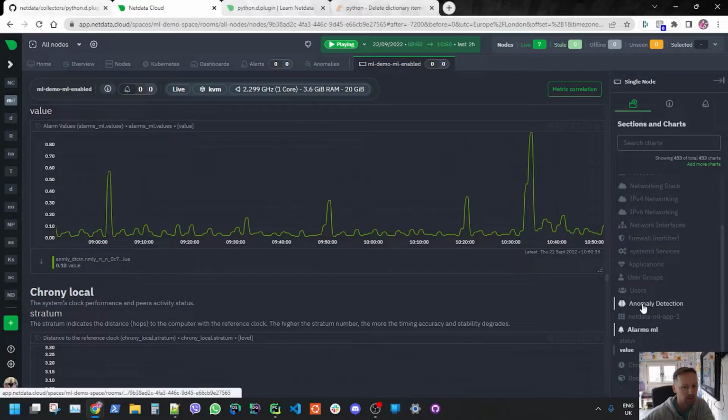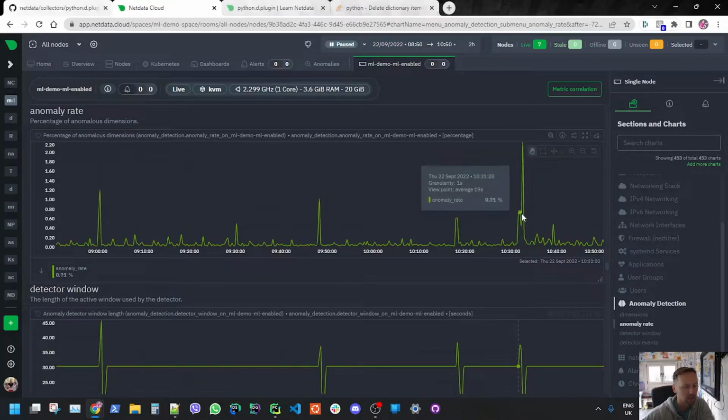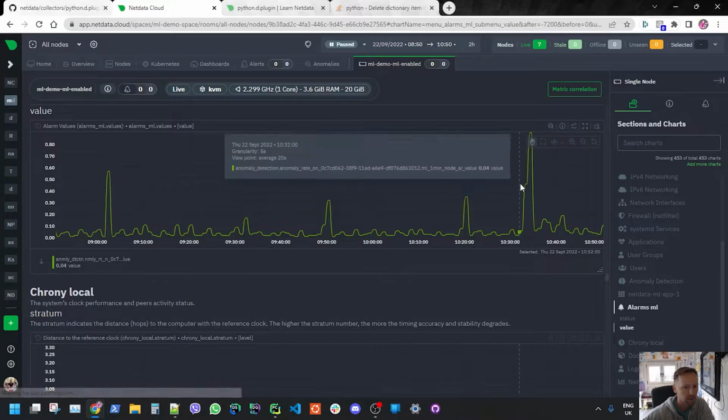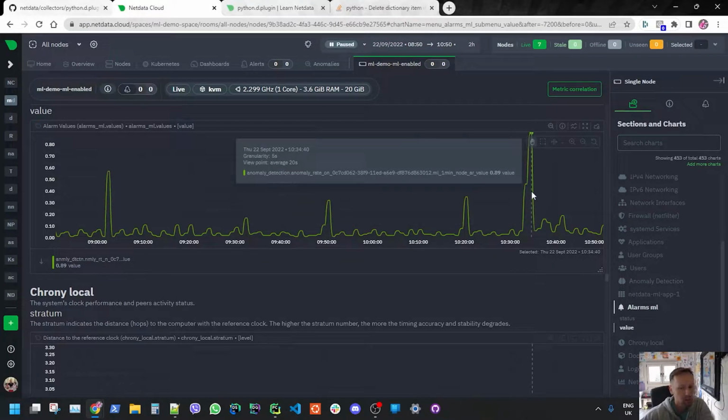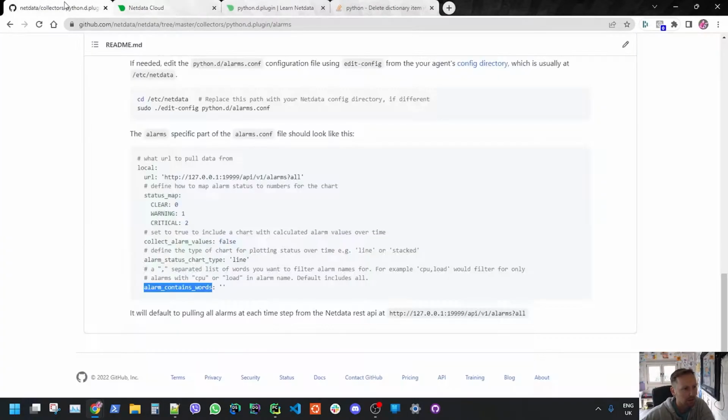And so if I look at just the anomaly rate chart, you can see there's a spike in the anomaly rate here, and correspondingly I have a spike in the rolling average of that here. But what I also want to do now is put all the other alarms in a different section as well. And I just realized that our collector doesn't really let you do this, because you would have to put in a whole list of all the other words to look for everything else that's not ML.